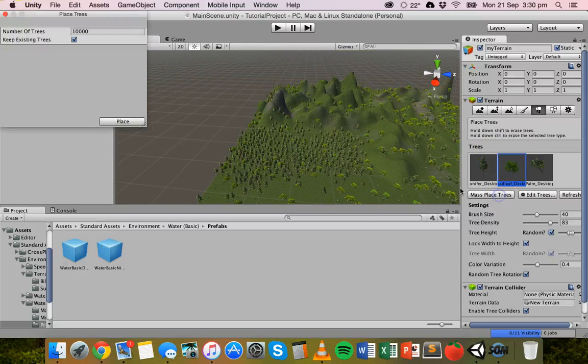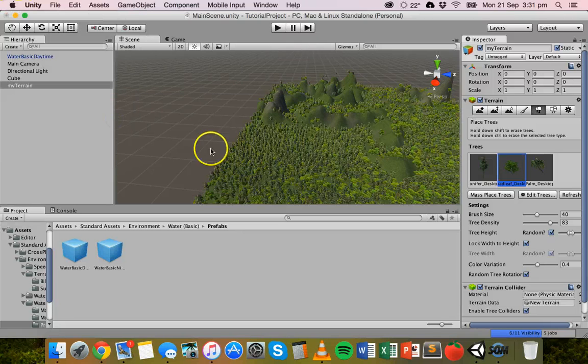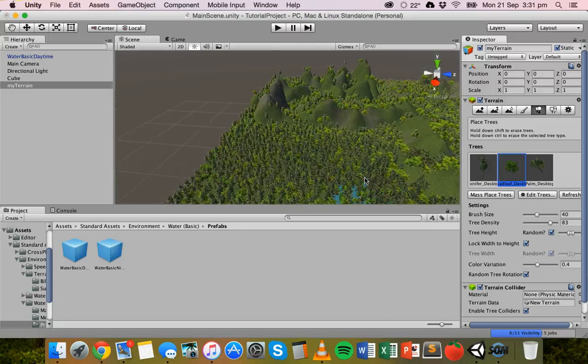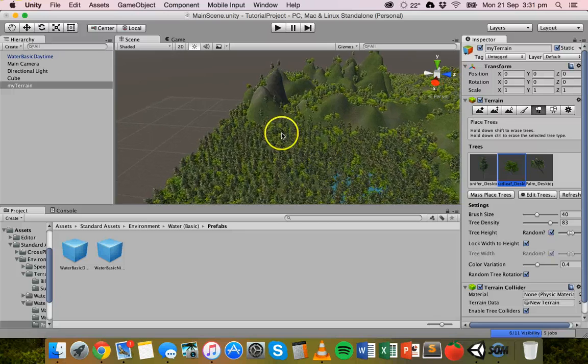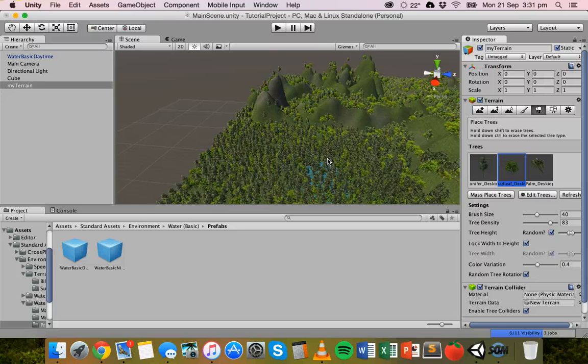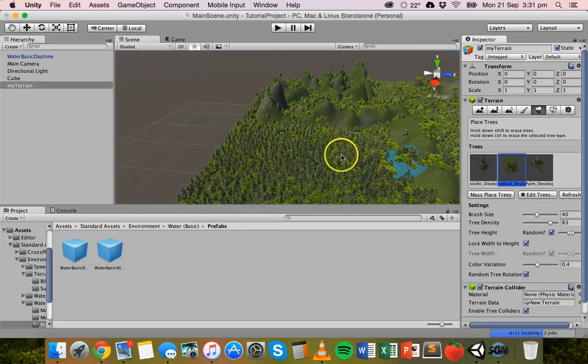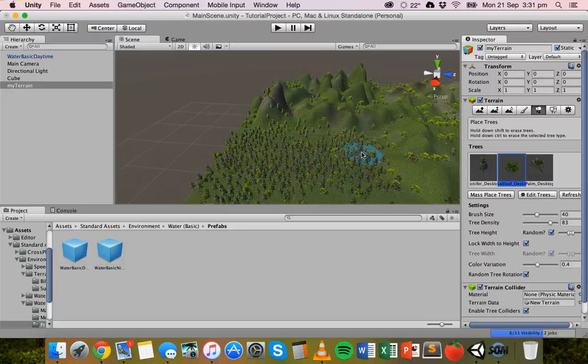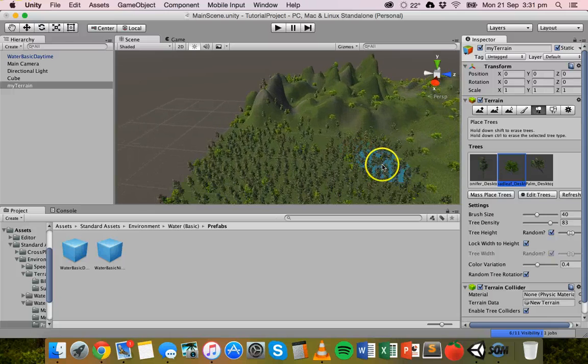Okay, go again. We could mass place another 10,000 trees, and now we've got a really dense, populated forest there. Might actually undo that because I think I've got way too many trees in there, and it's actually altering the performance here of Unity.